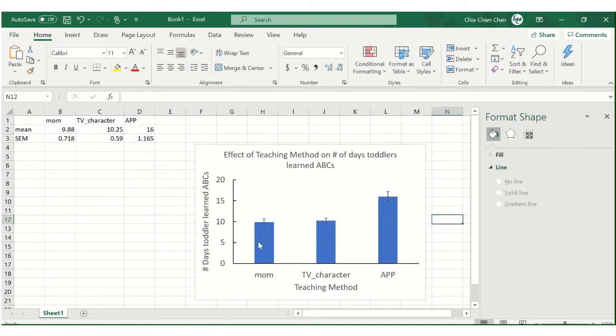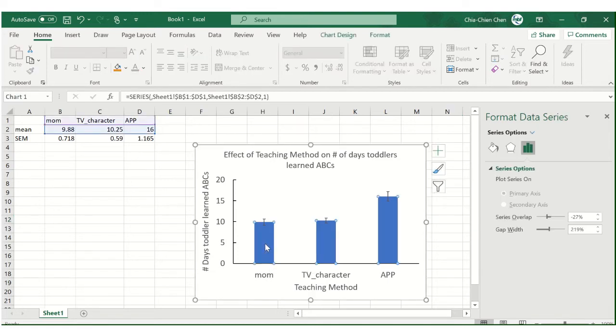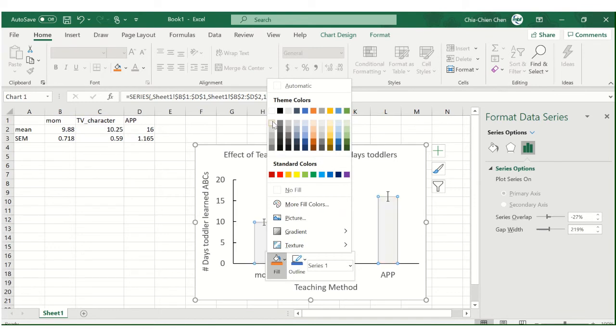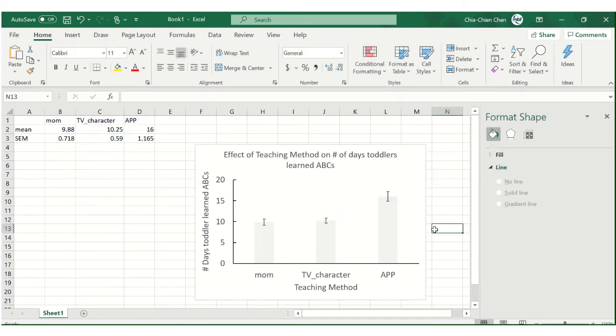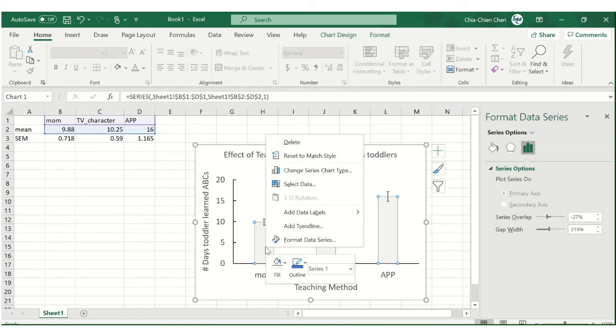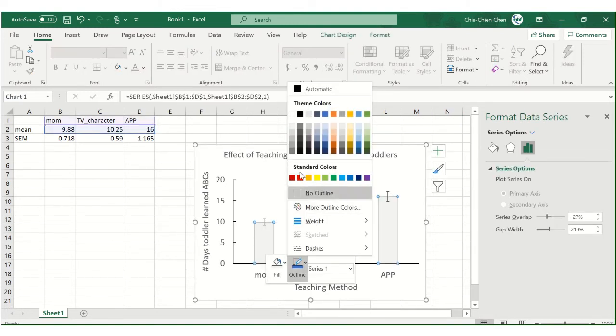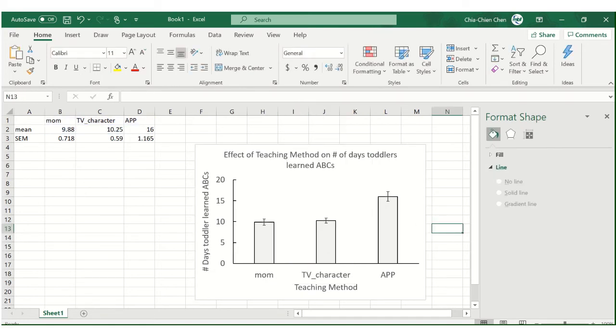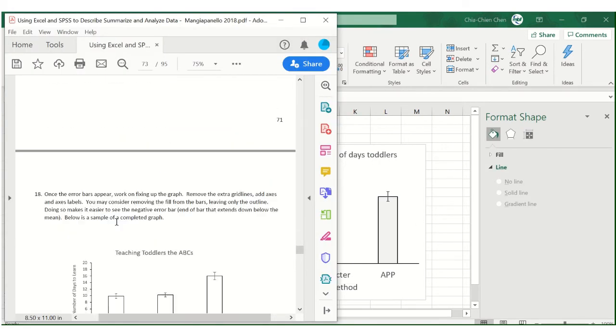and voila, we're done. And now the error bar is kind of hard to see because of the color. So what you can do is change the fill, okay, and now the outline doesn't look very good, so I'm just gonna change that. So that's it. Okay, let's see if it looks pretty much the same as your textbook.